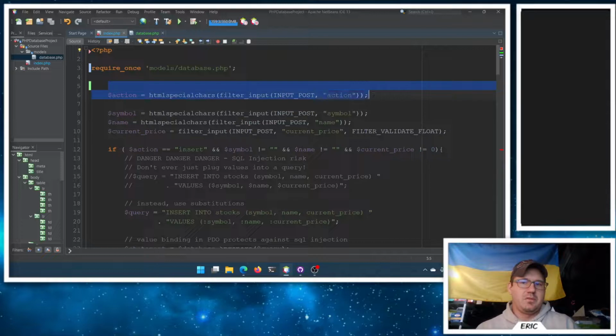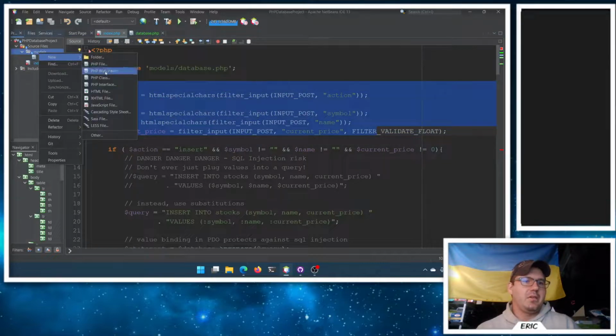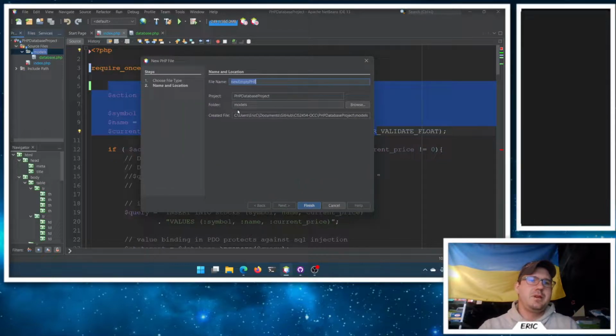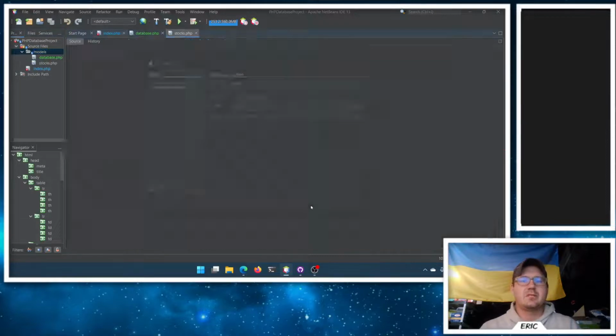So again, we're still going to get the action, right? We want to kind of see what things we're looking for out of our request. But then what we want to do is I'm going to make another model file here. So another PHP file. This will be my stock model. I'll just call it stock. What stocks? We'll call it stocks.